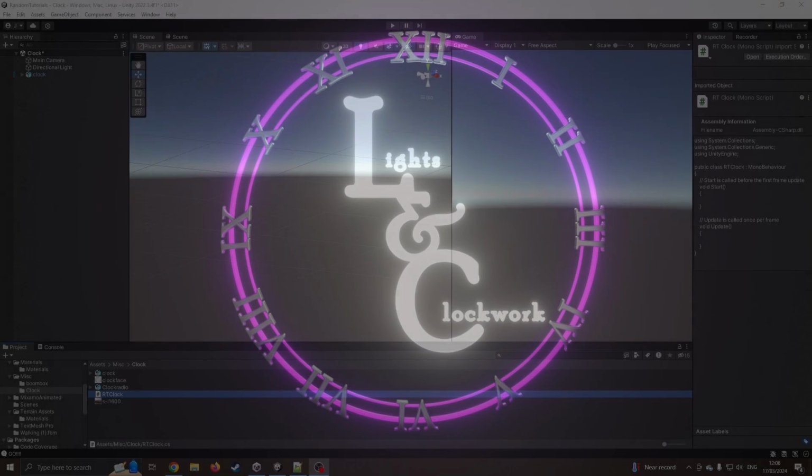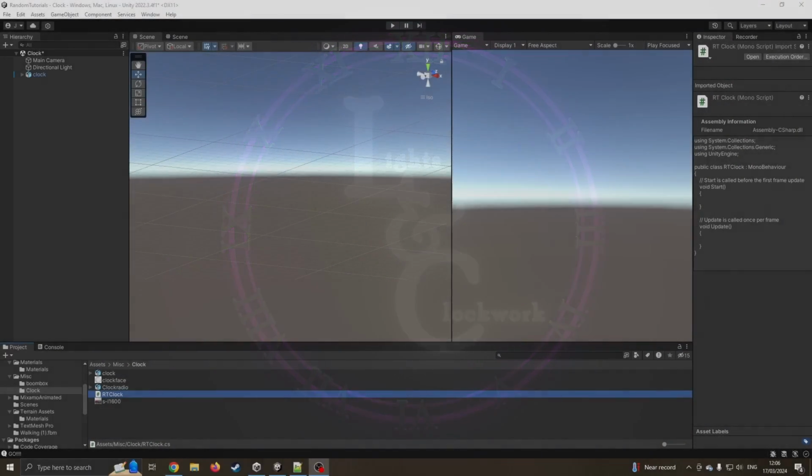Welcome to this tutorial in which we are going to look at making a real-time and a game time clock, both analog and digital.